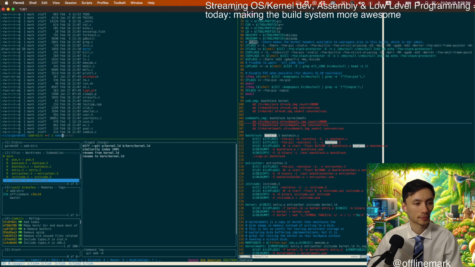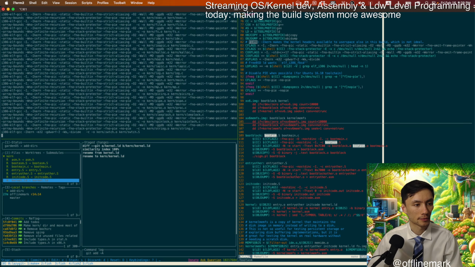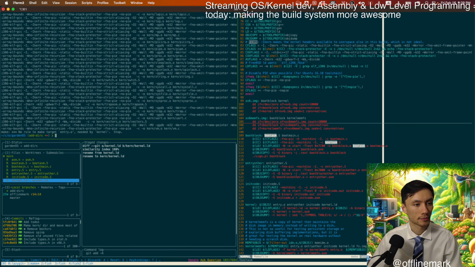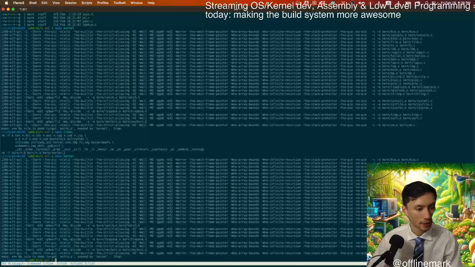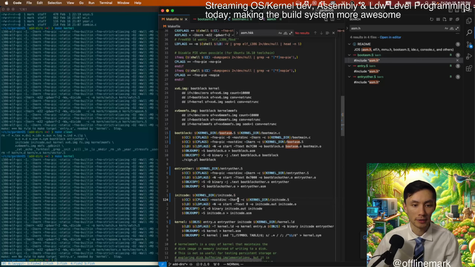Okay. Kernel. Make clean. Make kernel. No rule to make target entry.o needed by kernel.